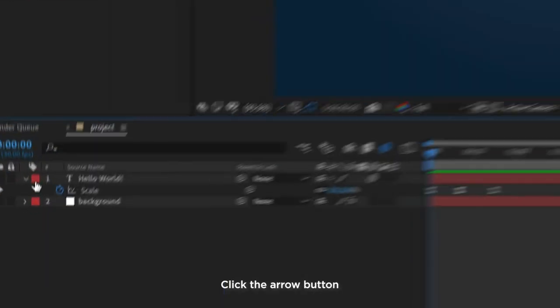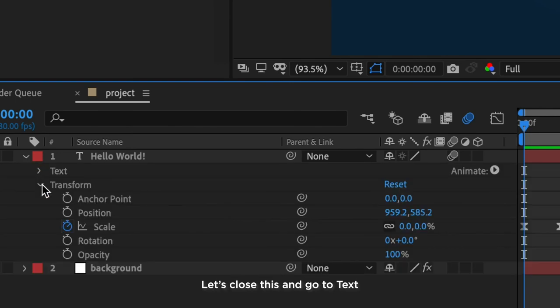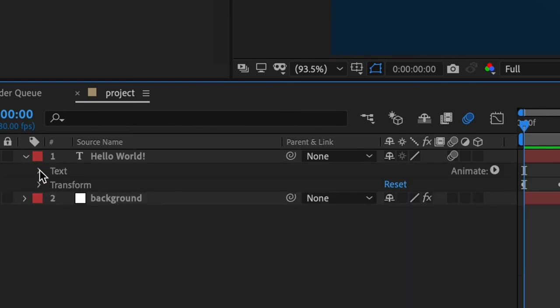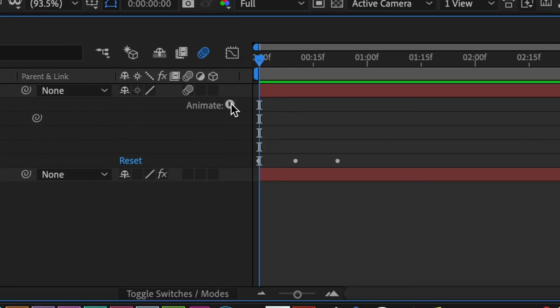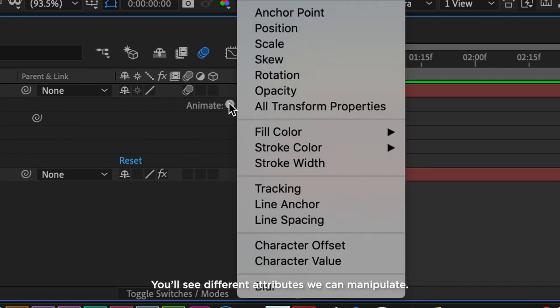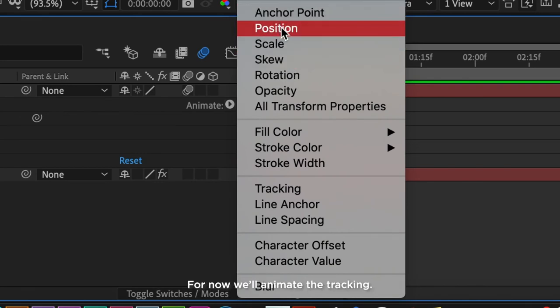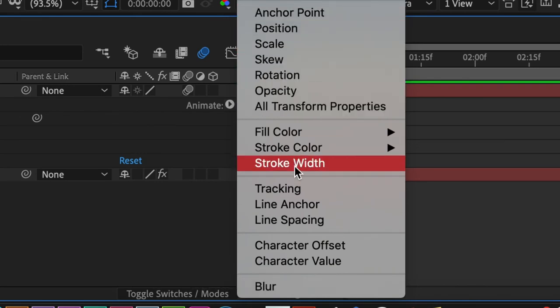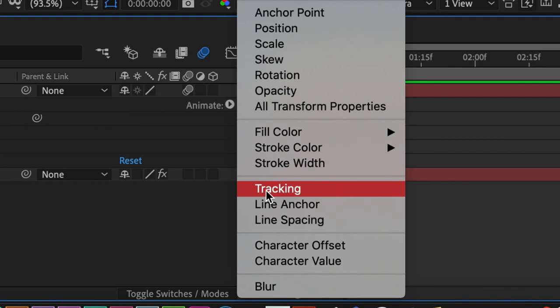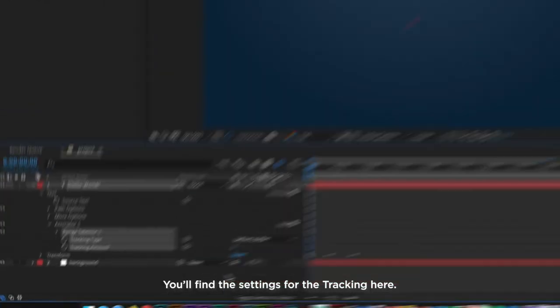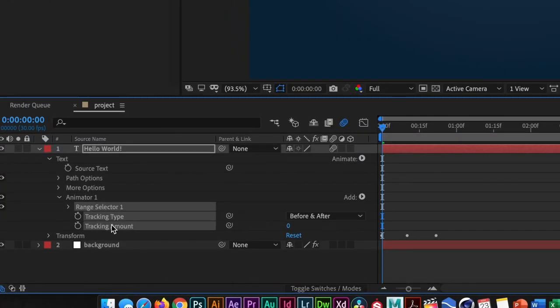Click the arrow button. Let's close this and go to text. Click on animate. You'll see different attributes we can manipulate. For now, we'll animate the tracking. You'll find the settings for the tracking here. Let's animate the tracking amount.